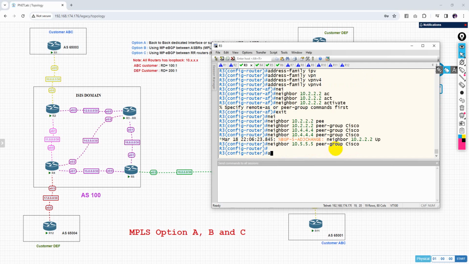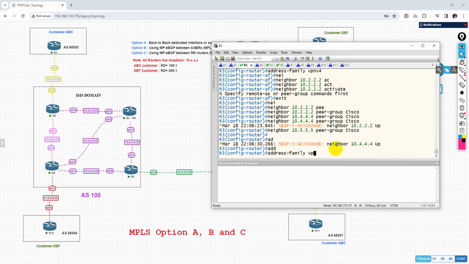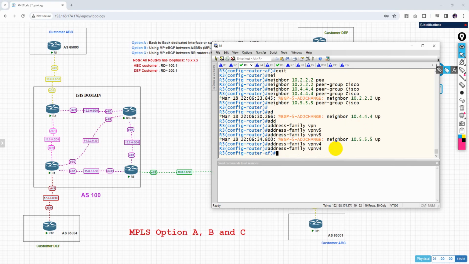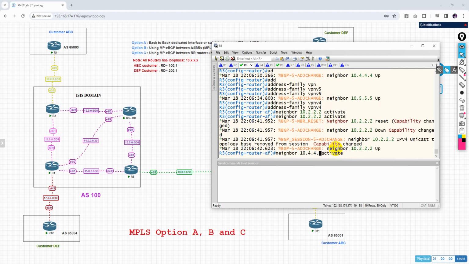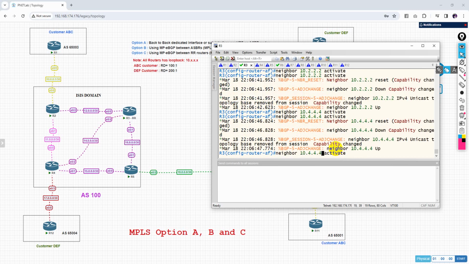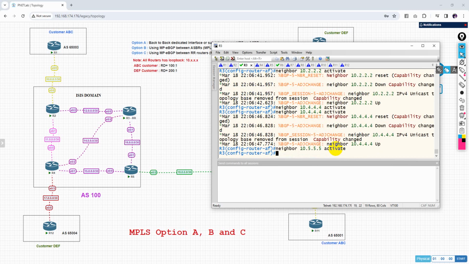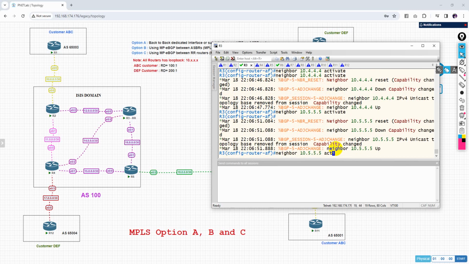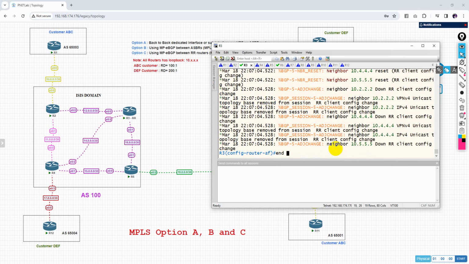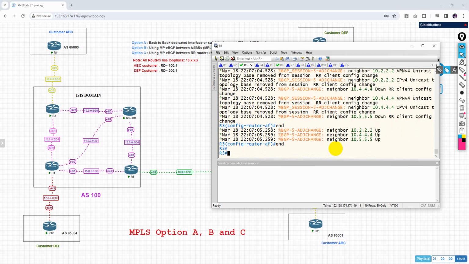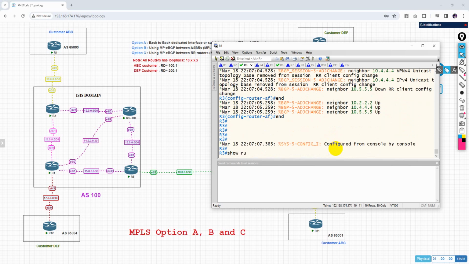After we configure that, we need to configure the MPBGP VPNv4, and here I need to activate neighbors 2.2.2.2, 4.4.4.4 and 5.5.5.5. Here I need to configure the peer group neighbor Cisco route-reflector-client. Good. Now I have configured it as a route reflector.